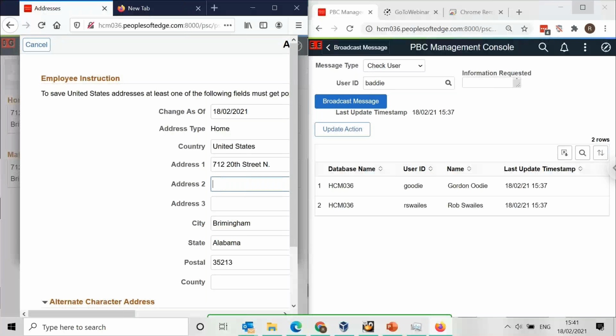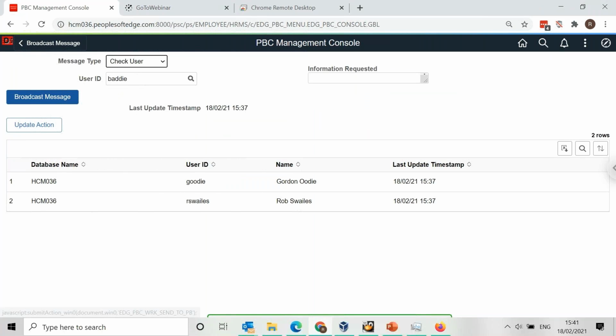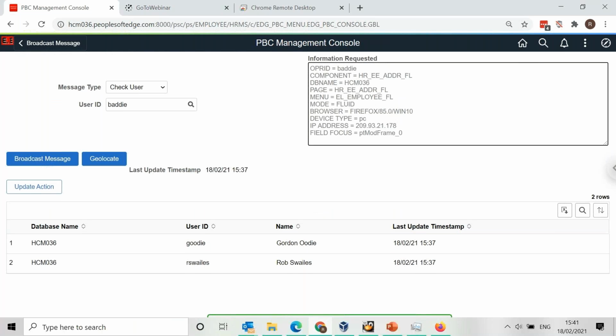So for the sake of this now, I'm just going to take this into full screen so we've got a bit more real estate to see what's going on. So we broadcast our message, and here you go. So we've got information back about Brian. Obviously we know his user ID anyway, but we can see this is the component he's in. So he's in HRE address FL.